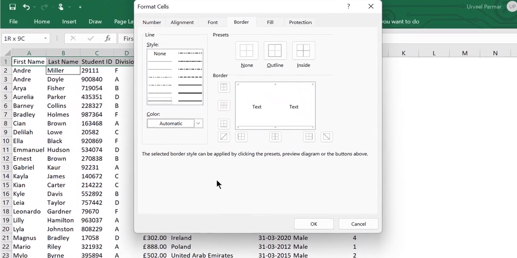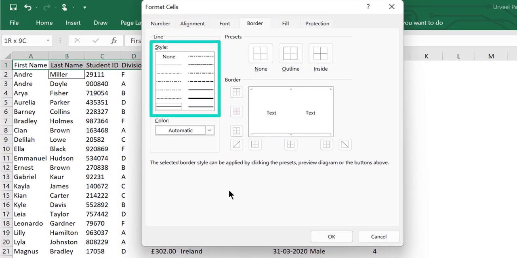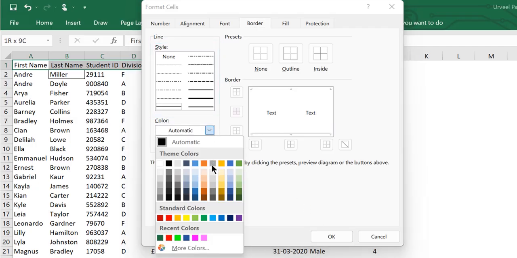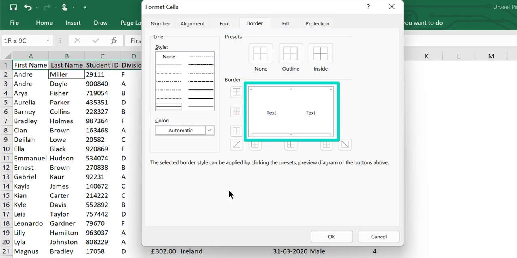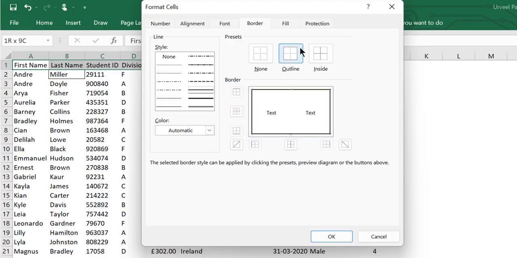There are various options for borders, which can be previewed here. We can also choose the color of the border. But the ideal color for a border is black. The selected border styles can be altered by clicking the presets or by clicking on the preview. We will select a thick black border for our headers and press OK.